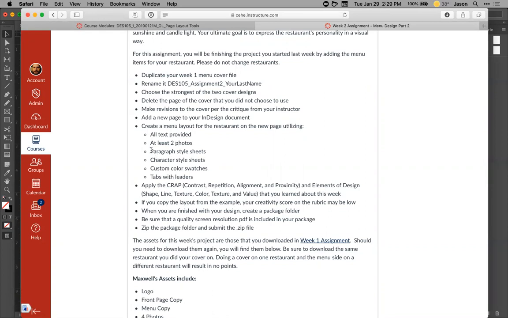It says you need to have paragraph style sheets and character style sheets. You don't always need character style sheets. So what I would say is you need to have used one or both of those as they should be used. Your text, don't just do it to one example. It needs to be applied throughout your menu. So all your body text should have the body style applied to it. All your categories should have the category style applied to it. And make sure you've made a style for any instance of formatting that repeats itself.